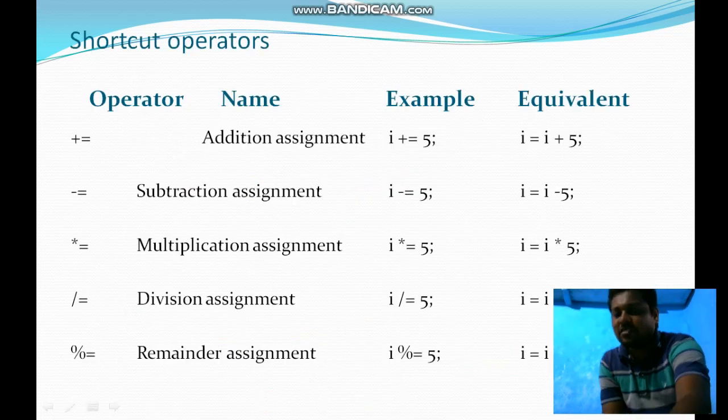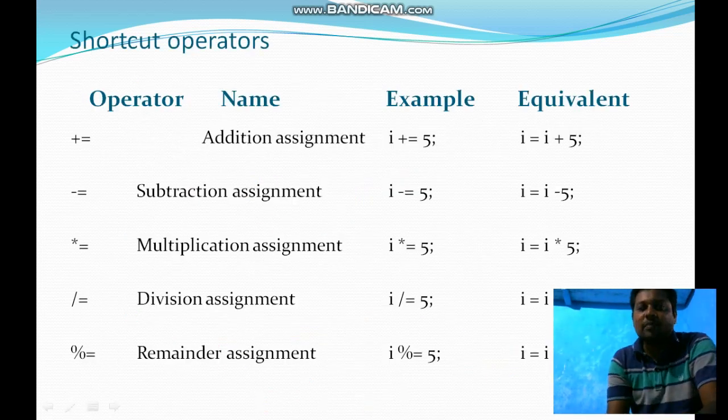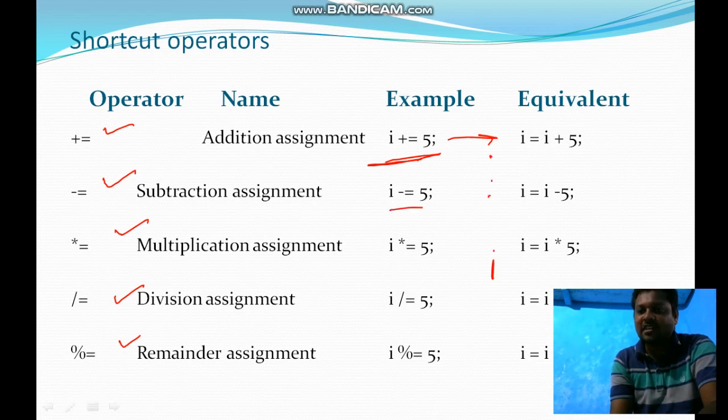Next, see these operators: addition assignment, subtraction assignment, multiplication assignment, division assignment, and remainder assignment. For example, i plus equal to 5 means i is equal to i plus 5, and it continues the same way. See, i minus equal to 5 has this meaning. If you want, you can note down this slide.